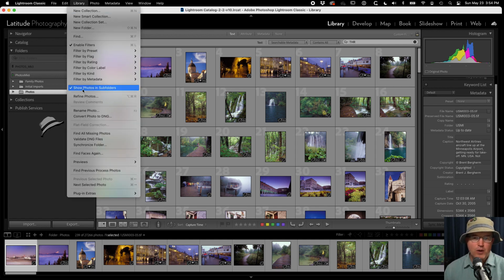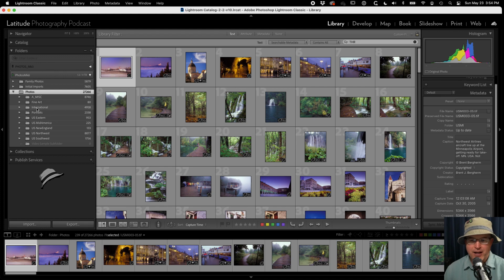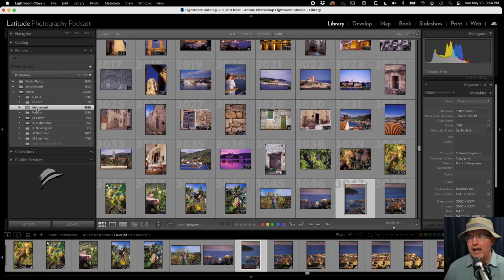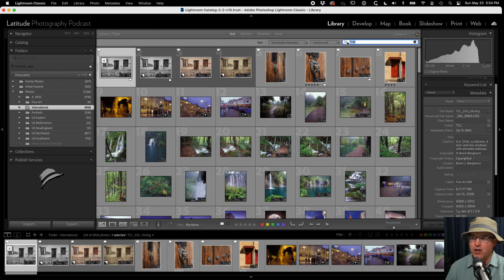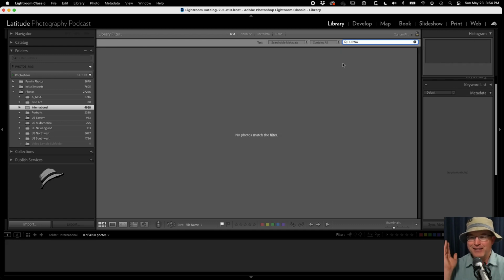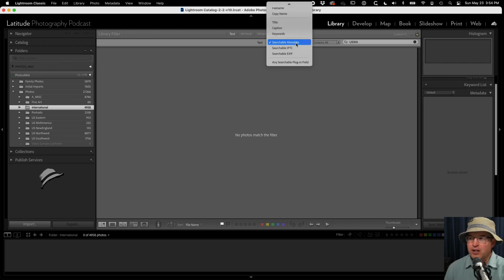If you'll remember, we turned this on a while ago: show all photos and subfolders. Then it's going to grab everything within those subfolders. If I wanted to drill down and search just my international images, certainly I could select that folder. Like if I were to look for Washington, for anything USWA, it's not going to be there because they don't exist in the international folder. So we're drilling down with what we select in the folder and then with what we're searching over here in the search field.